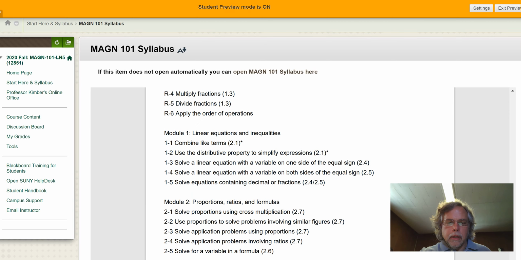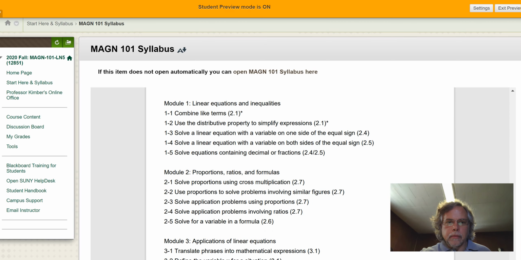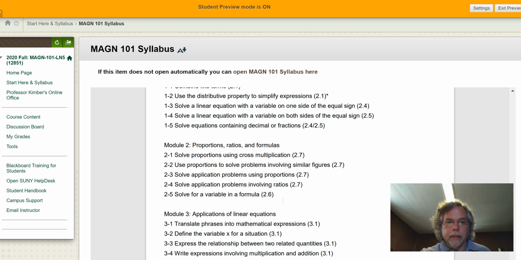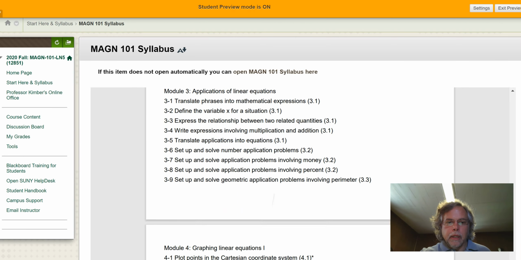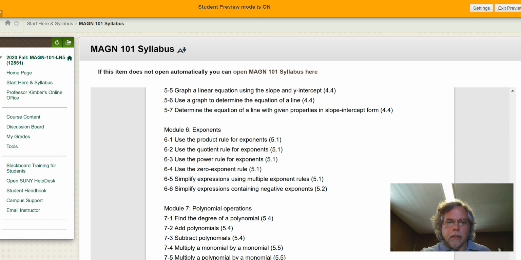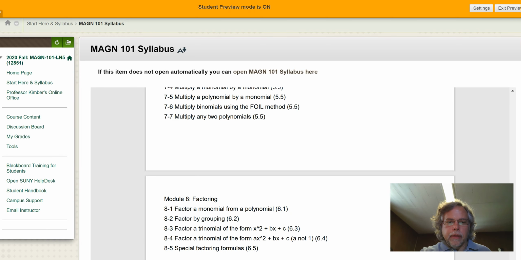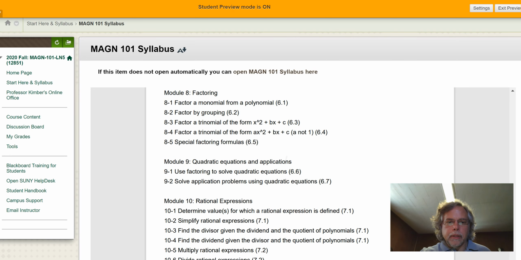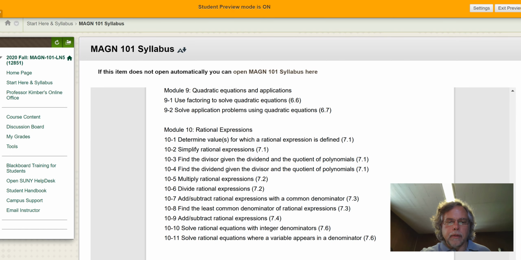I'm not going to spend a great deal of time looking throughout the entire course, but it's there. You can check it out on the syllabus. I'm going to switch over, as I continue to go through these, to the Math 102 portion of the syllabus to show the modules and objectives for Math 102. So that's it for Math. MAGN 101 ends with objective 1011.